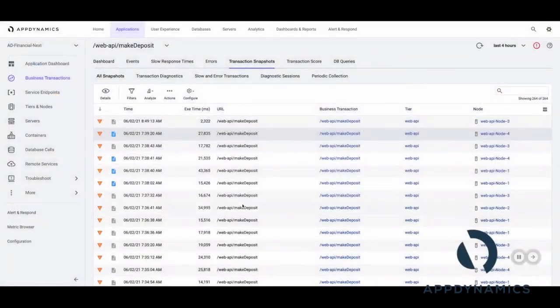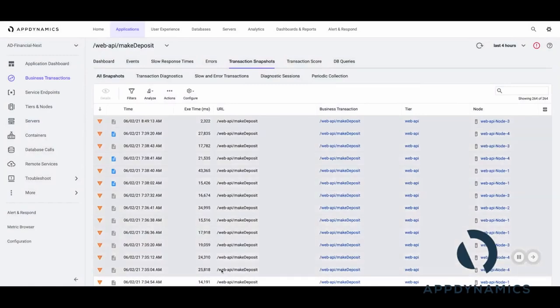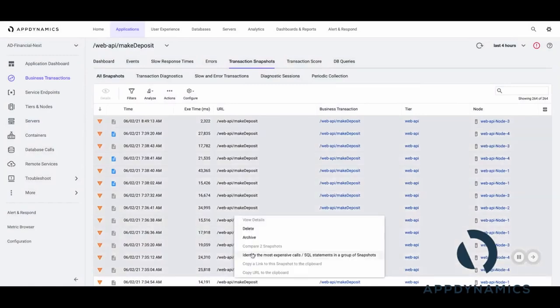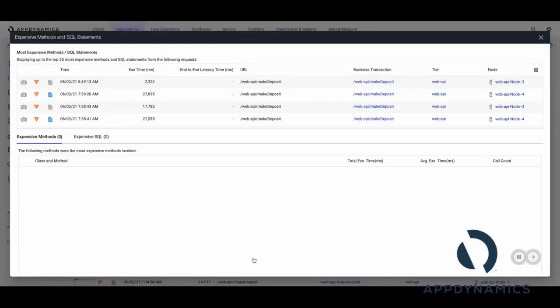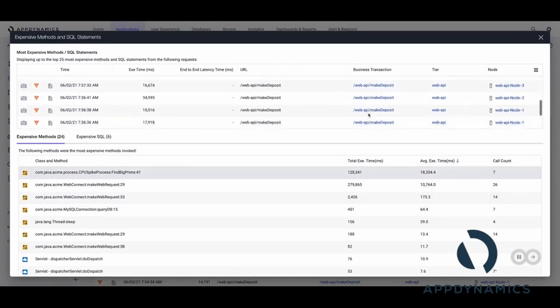Let's say we wanted to analyze a series of snapshots instead of doing them individually. Well, thankfully, we can shift click on a set of transaction snapshots, right click and say identify the most expensive calls, most expensive SQL statements. AppDynamics will analyze these for you, and if we sort by average execution time, we can see that find big prime was actually the main culprit in 7 of these different transactions.